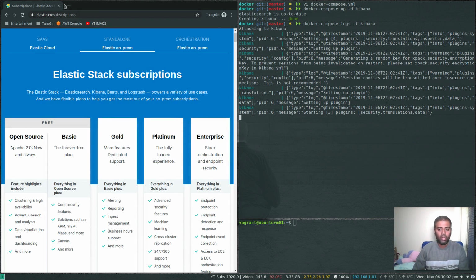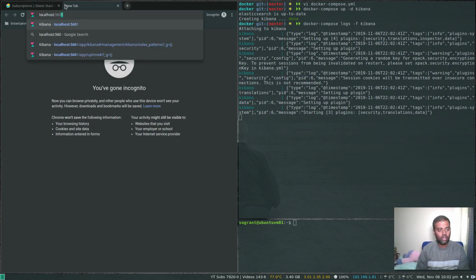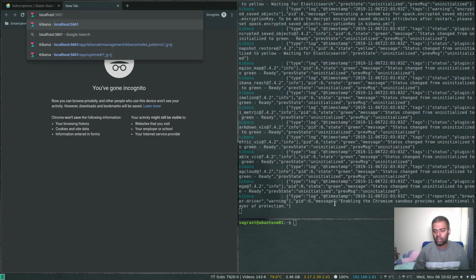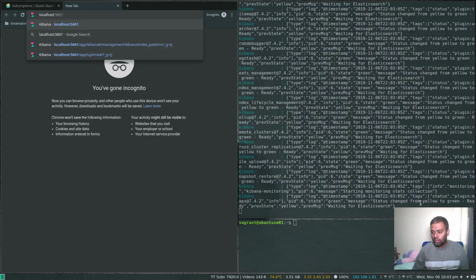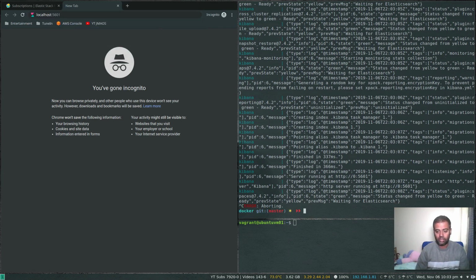All right, so it will be localhost:5601. Let's wait for it. I think it takes a few more seconds. It's not ready yet. All right, cool. So from yellow to green, I think it's all running fine. Status changed from yellow to green. So now we should be able to access it.